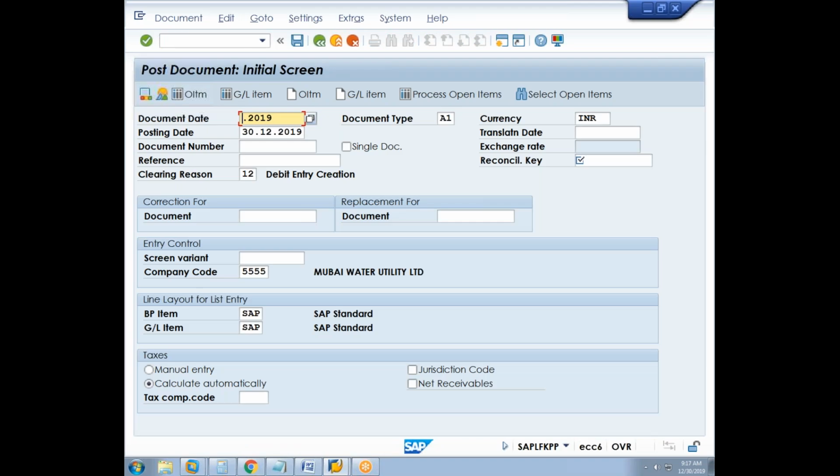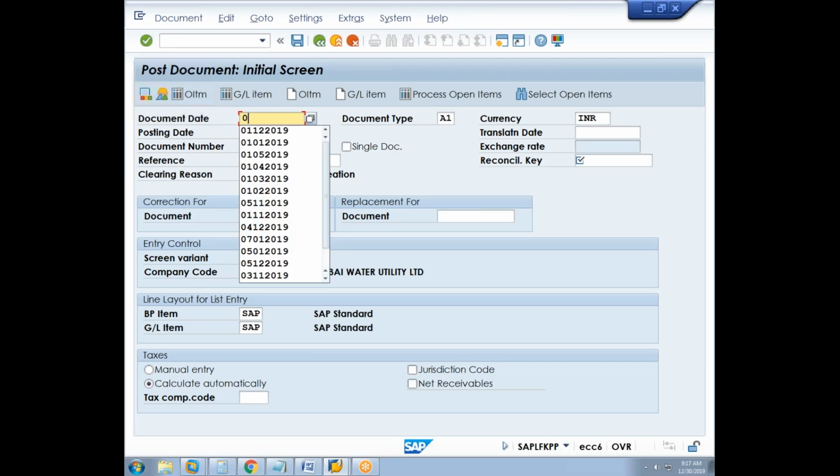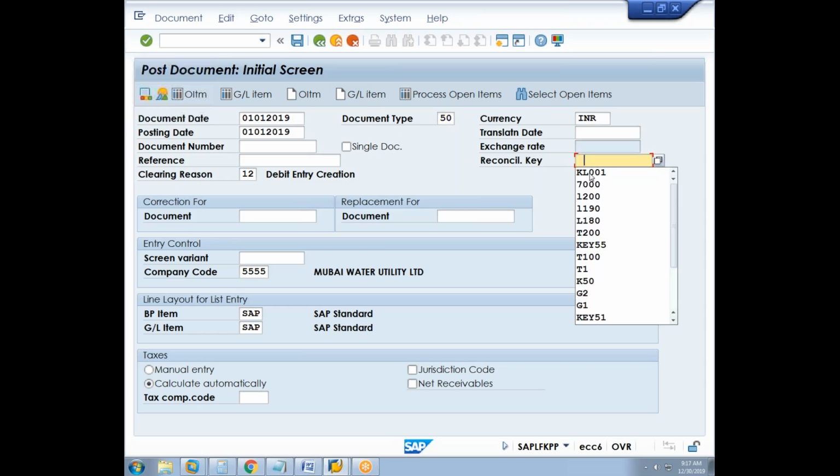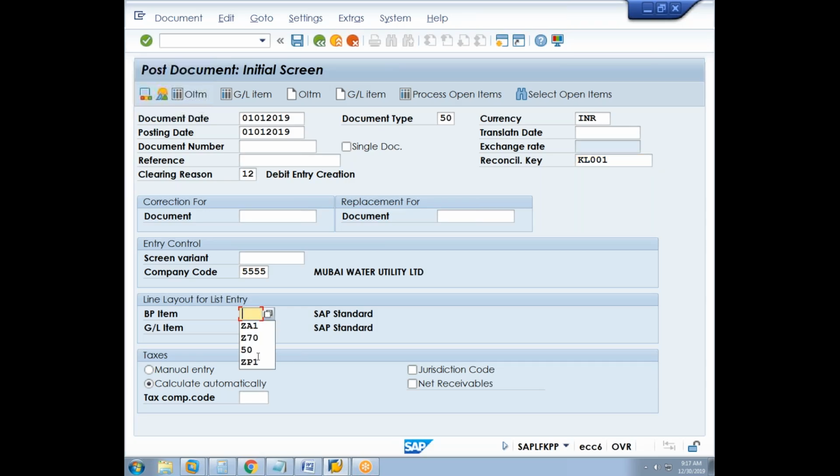The first document I'm preparing, posting on 01/01/2019. The posting date is 01/01/2019. Document type is 50. Reconciliation key KL001. And then company code is 555. BP item is Z50 or 50.